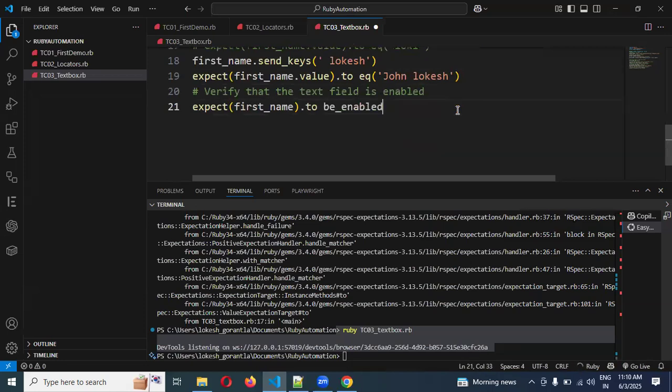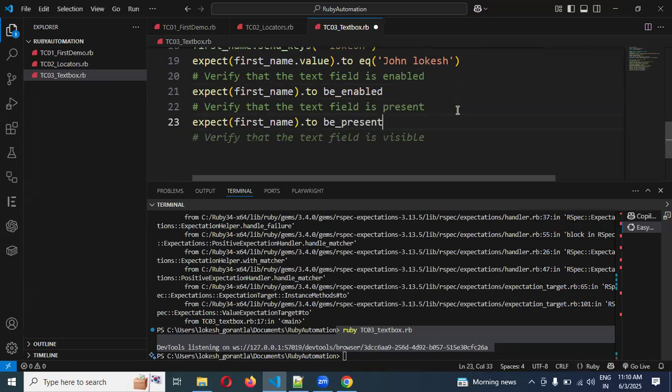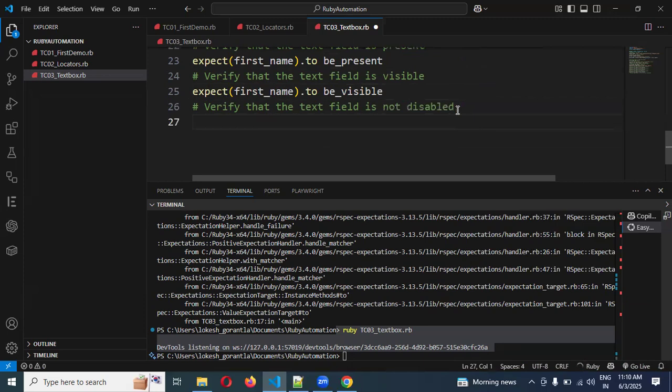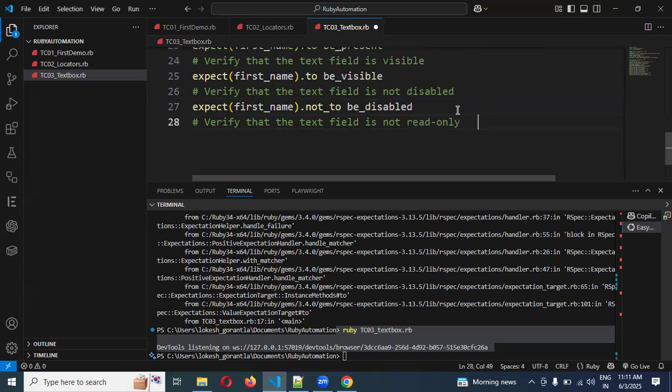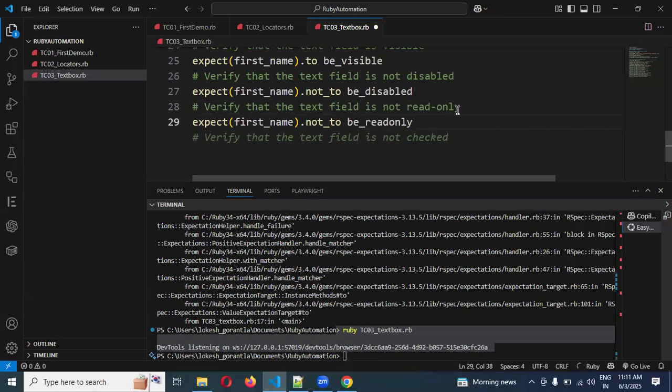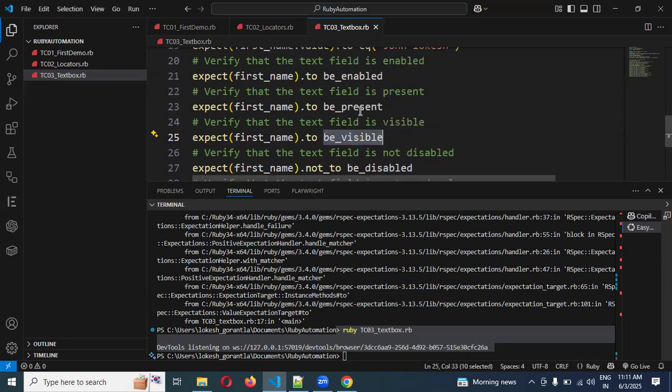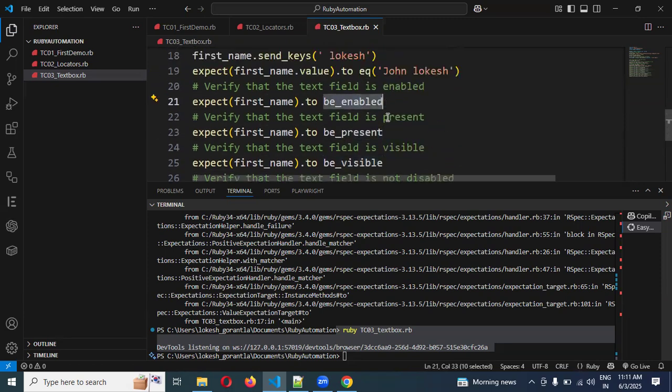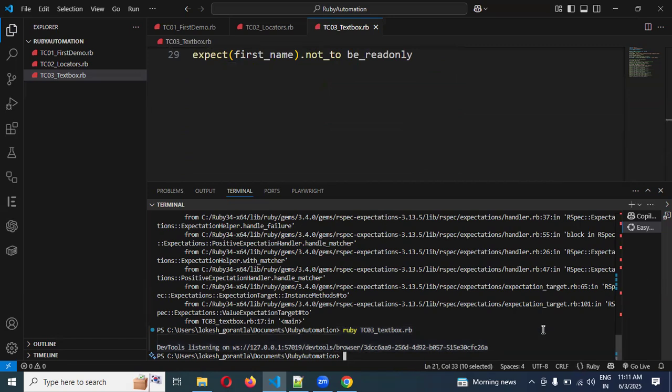Now we are going to check for enabled or not. This will give you whether it is enabled or not. Another function is whether the element is present or not, and we can also use it for element visible, and also for disabled functionality. We can also use it for read only or not. These are the options we can check: read only and disabled or visible, present and enabled. These assertions show whether it will pass or not.